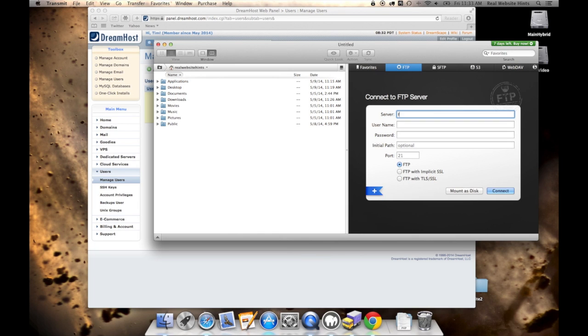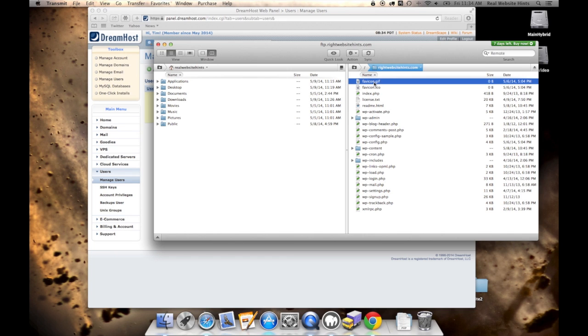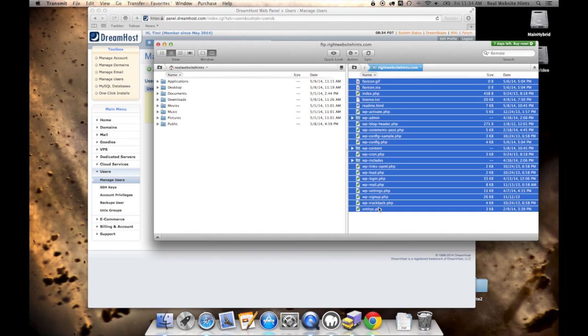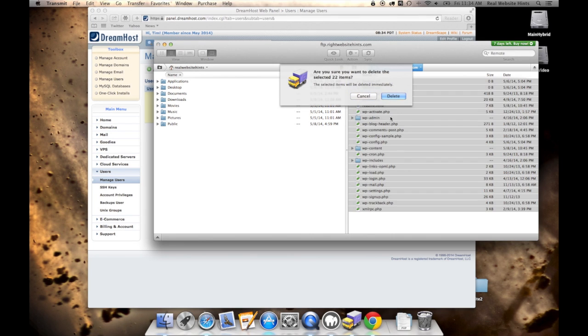What you need to do here is enter in the FTP for your website, which is usually the domain name of your website that you created. And then enter in your username that you got from your DreamHost panel. Enter in your password. And then all the rest of the settings should be fine. So this will connect us into all the folders for the different domains that we have on our server. So we'll go ahead and click on the right website hints one. I installed WordPress earlier on this to give you a demo of how to use the one-click install, but right now we need to remove all of those files, so we'll just delete those.